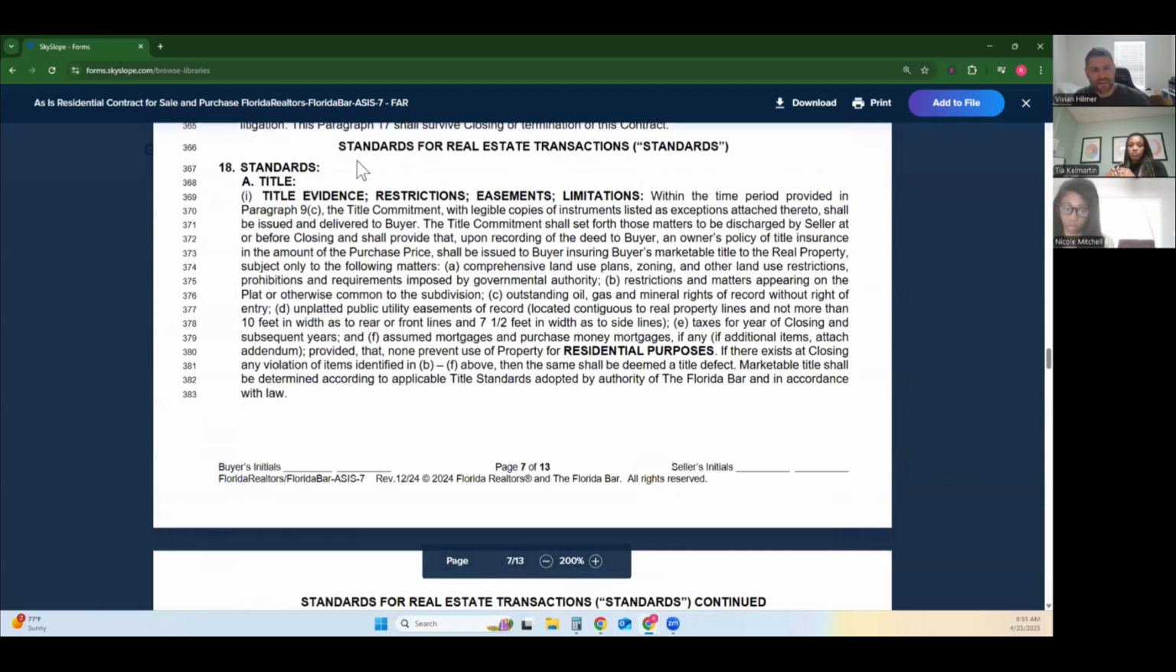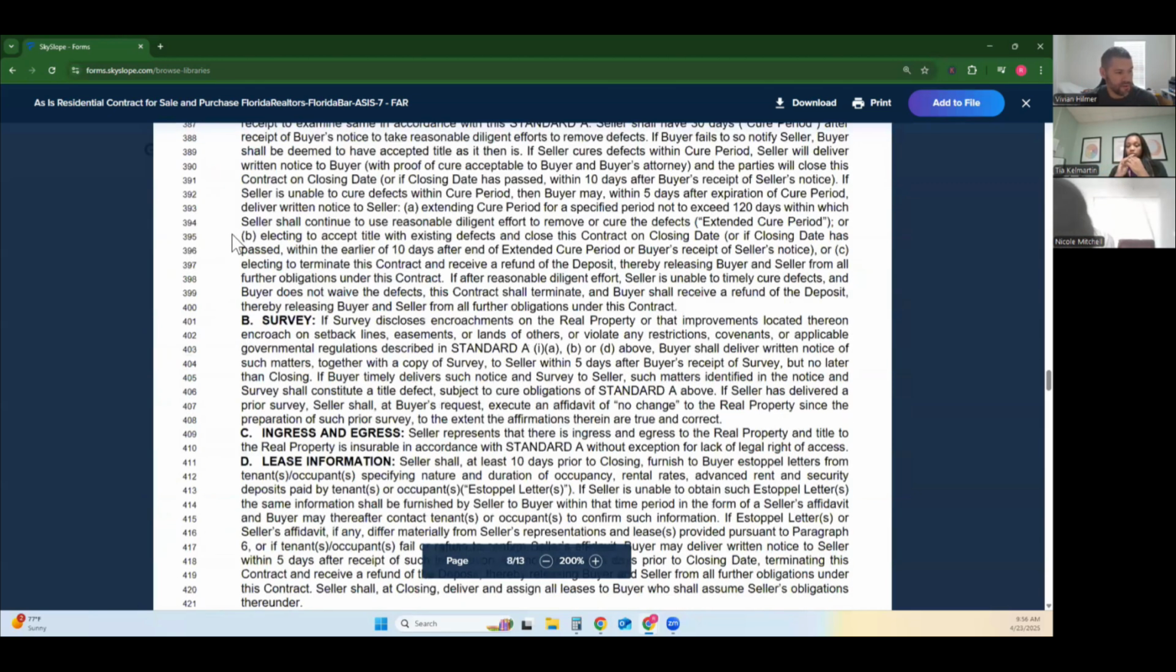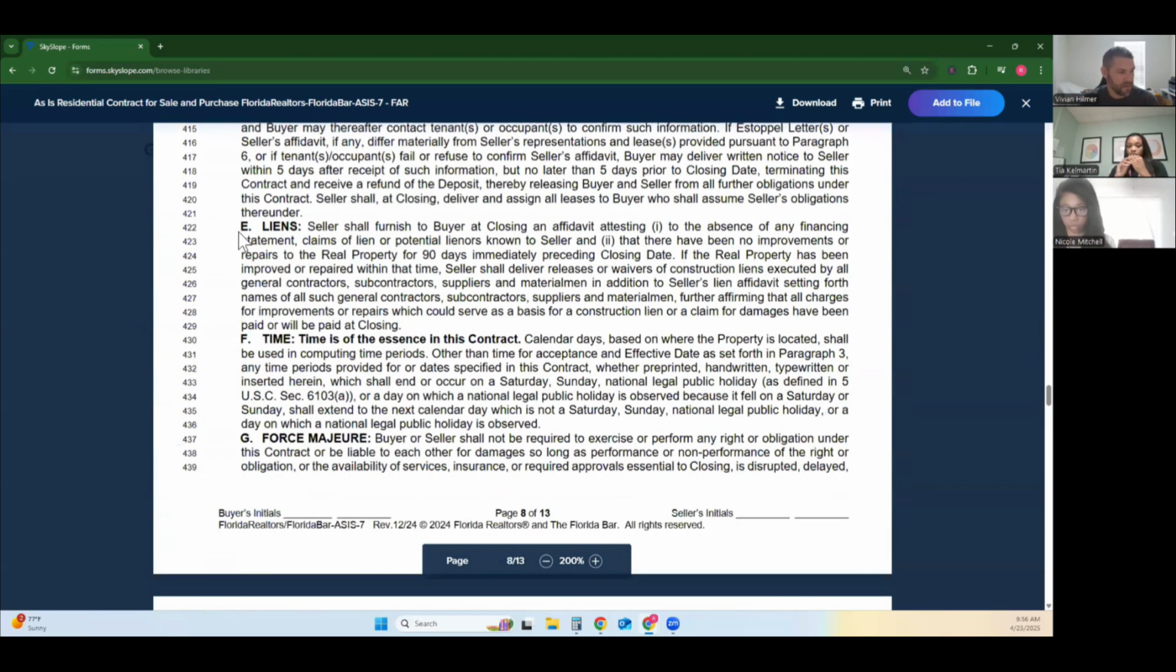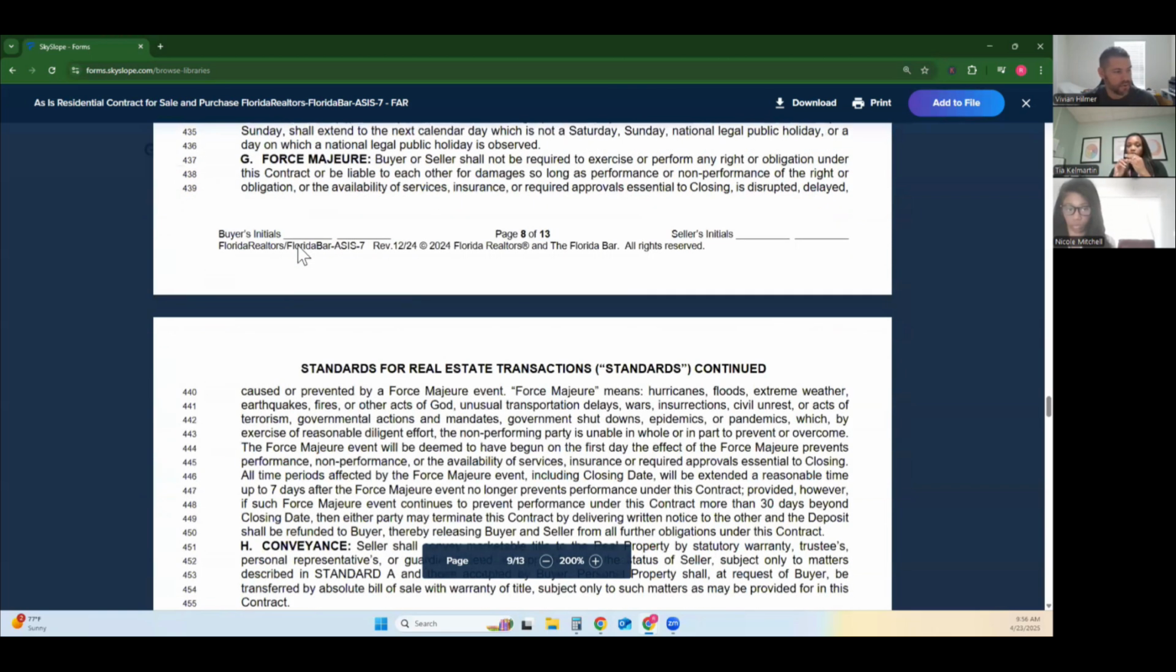This next section of the standards is like the basic definitions of everything in the contract, what title is, what it does, what a survey is. We talked about time. We talked about force majeure.